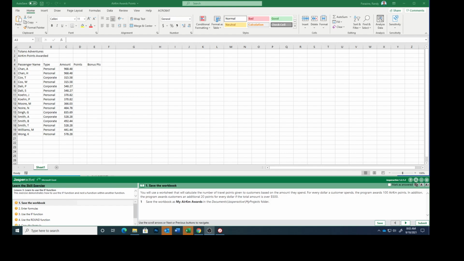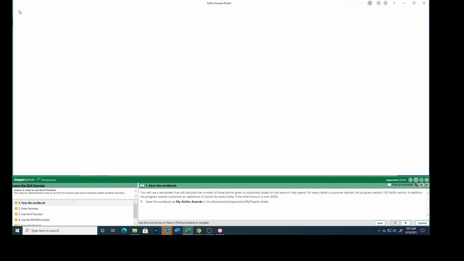the amount they spend. For every dollar that a customer spends, the program awards 100 AirKM points. In addition, the program awards customers an additional 20 points for every dollar they spend if the amount is over 500. Save the workbook as My AirKM Awards in the Active My Projects folder.